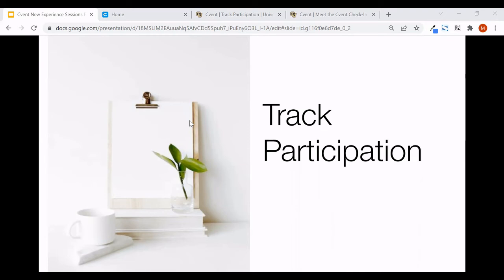Today, we will be discussing the multitude of ways that you can track participation within Cvent. Before we look at these different options, I just want to preface this with: tracking attendance is really critical to being able to identify your really engaged constituents. This can pertain to a particular event, or you can look at this a bit more holistically.